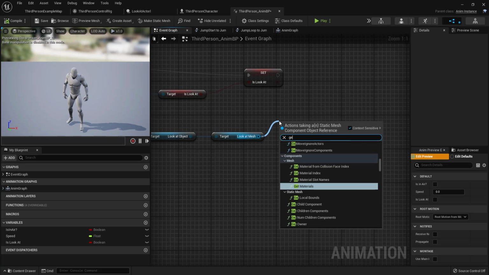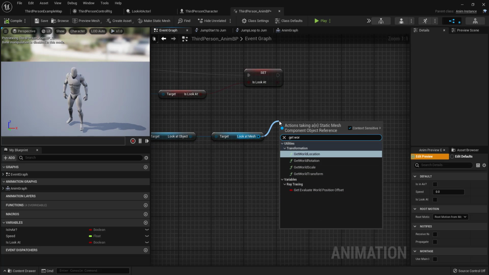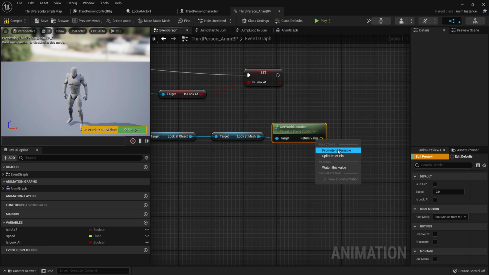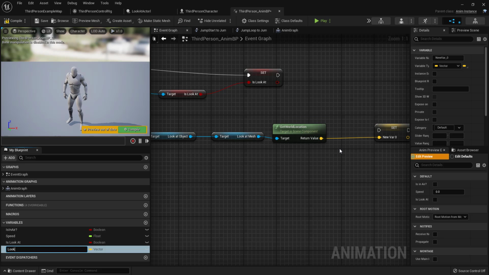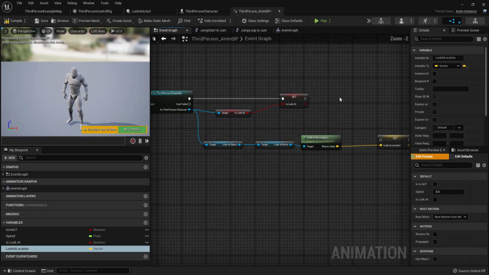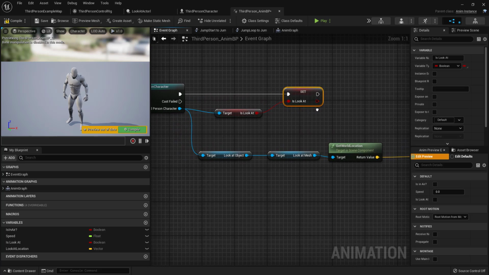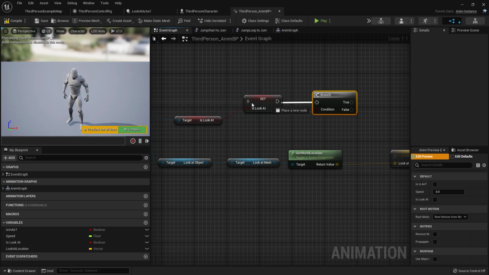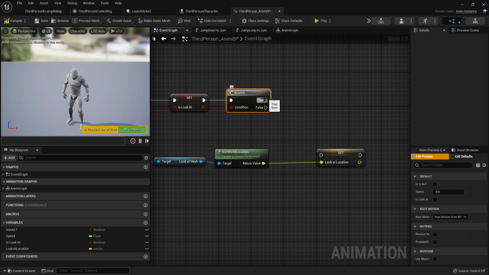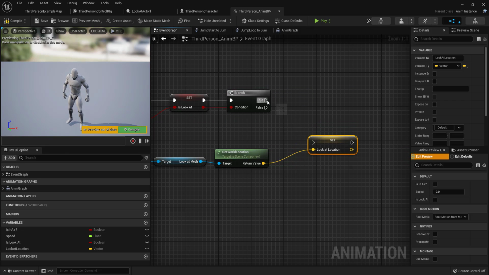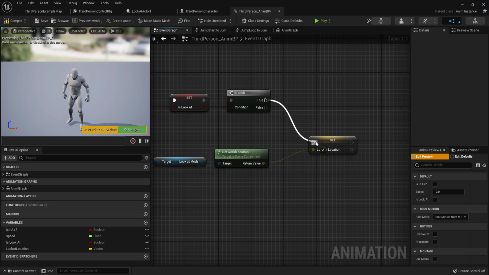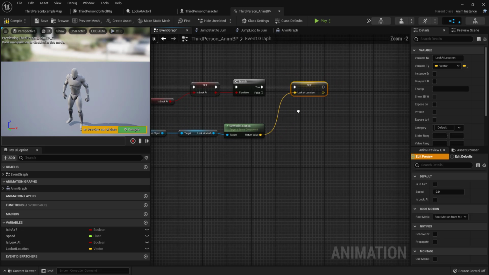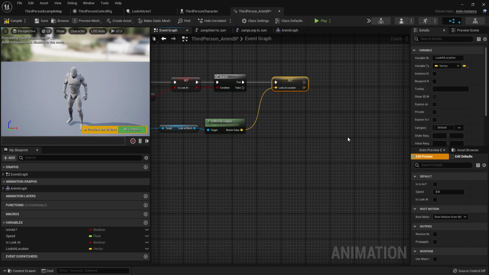Then I'm gonna grab the get world location and promote this to a variable, LookAt location. So this is the location where our character will be looking at. After setting the LookAt object boolean variable, I'm gonna branch this out. If this is true, then we will set the LookAt location to true and set the LookAt location variable.